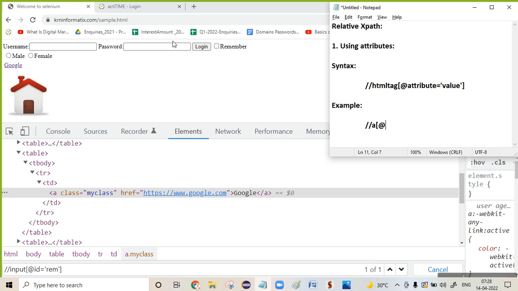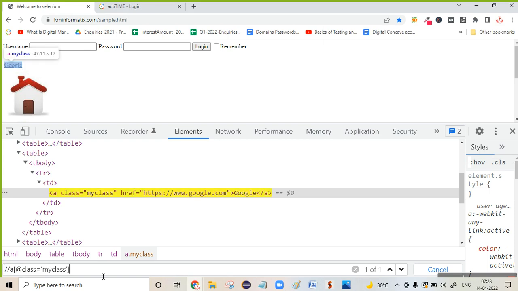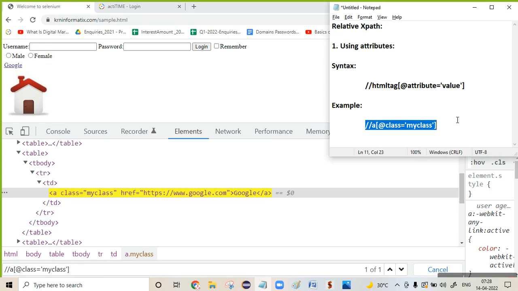Open brace, at the rate of href. Why can't I go with class? Try. If not, then you can go with href. Class equal to my class. Done. Yes, I can go with this. It shows one matching node.